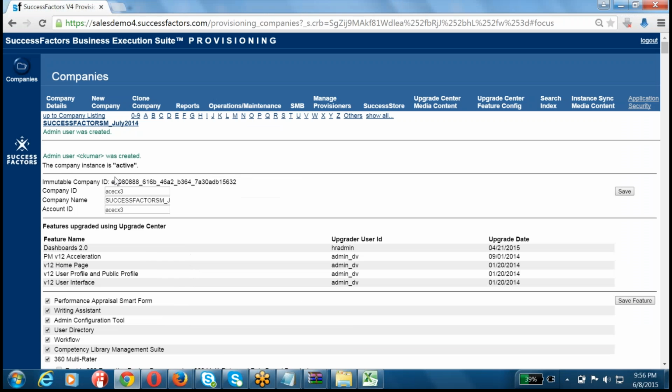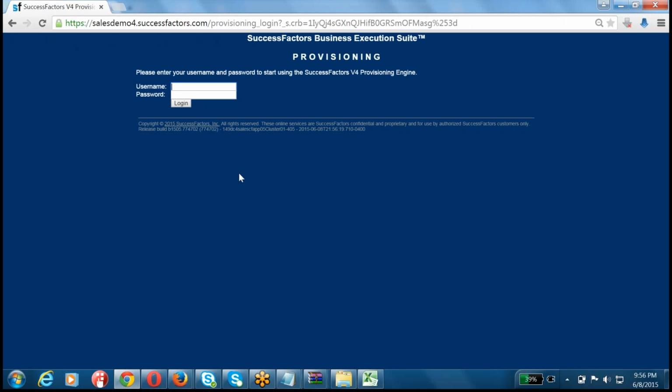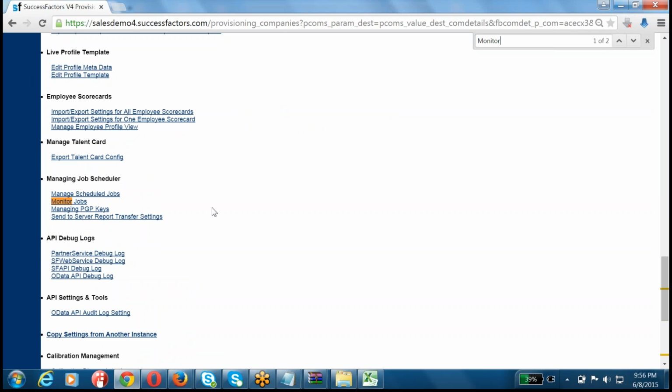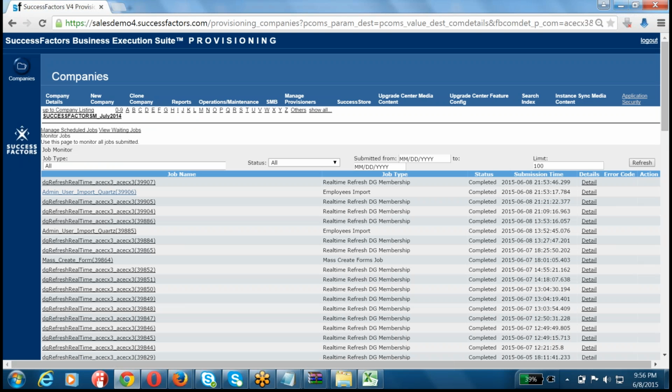You can also monitor the jobs from your provisioning system, guys. If you go back to your SuccessFactors provisioning system, it's similar to SM35, where you can go and monitor all your jobs in your SAP R3. Under your company organization, you see an option called monitor jobs. Select this monitor jobs option, and you will be able to see all the jobs that have been completed and their timestamps and the error details.